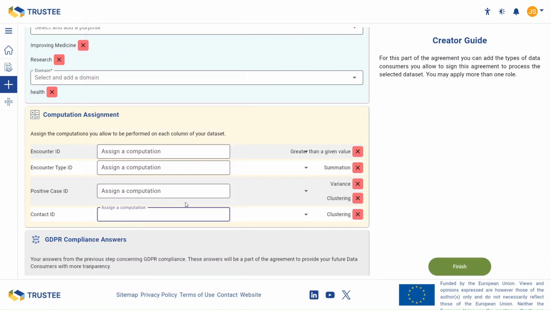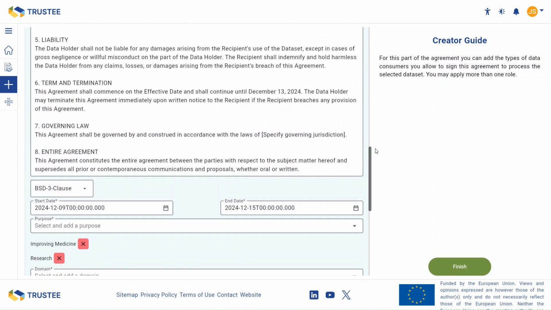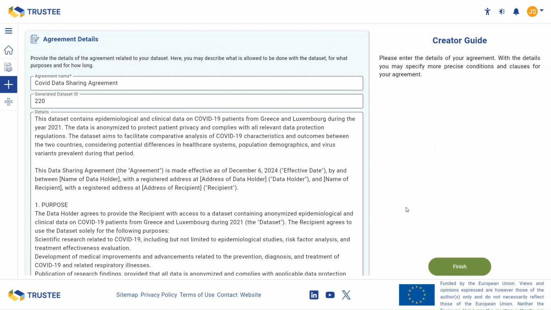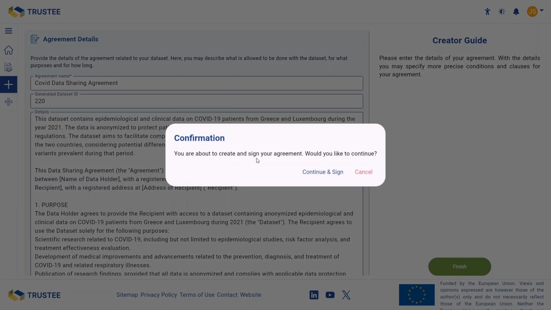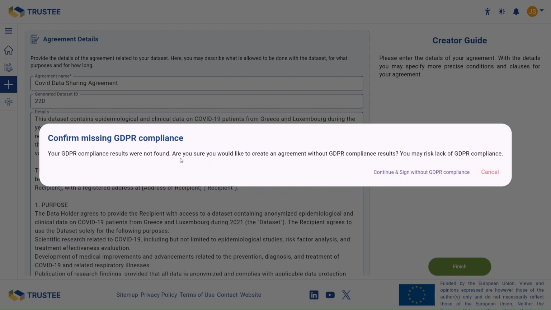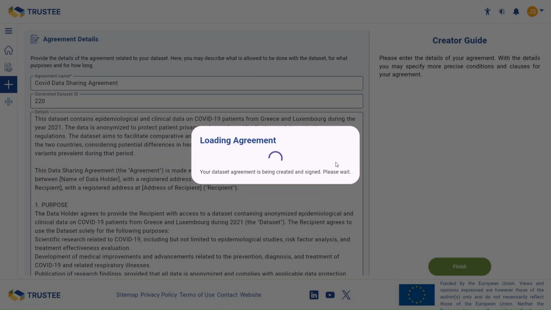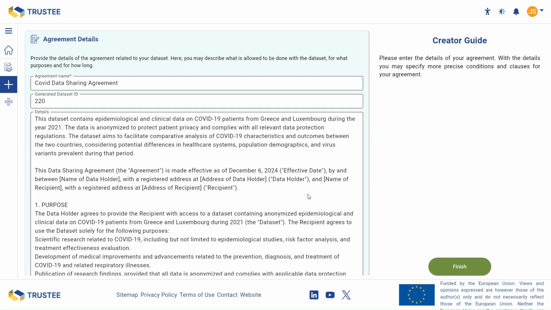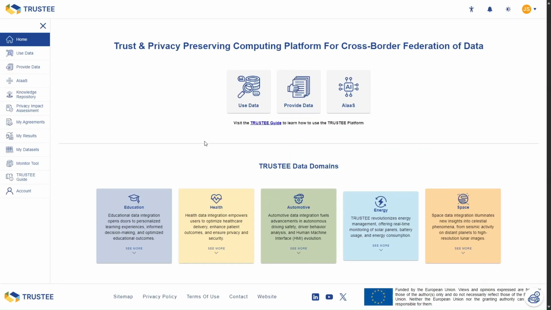Once completed, the data provider may again review their input and then create their agreement. By finalizing the agreement, the data provider's digital signature is applied to the agreement, including all of the details in the digital signature's hash. As the signing process completes, the dataset is successfully registered and its agreement may be signed by data consumers to process the dataset accordingly.